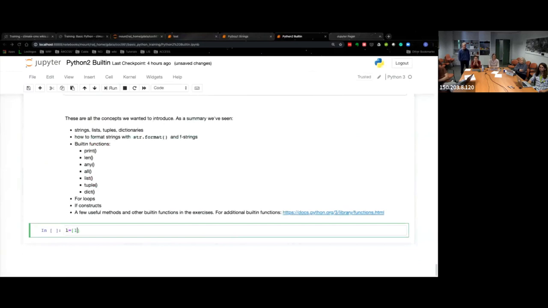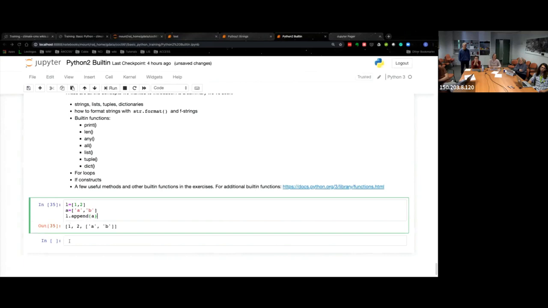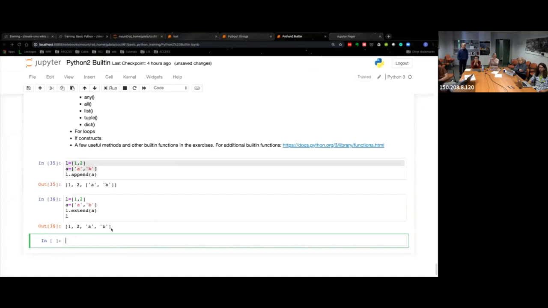So if you have a list that's 1, 2, 3, 1, 2, and you have another list that is A, B. If you do l.append A, you get AB as one element of your new list. If you change the append to an extend, l.extend A, it takes every element of A. That's what most people want in that situation; append just doesn't work that way. Cool. So yes, there are a lot of methods to explore and look at.